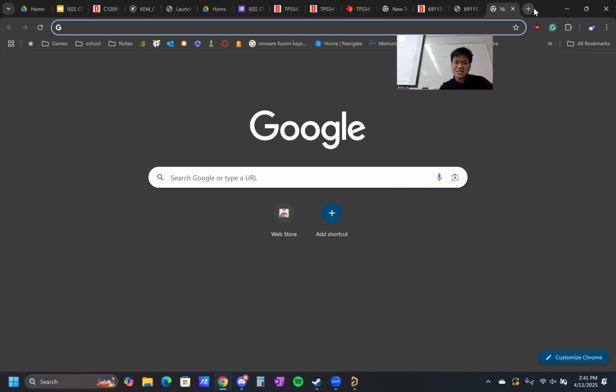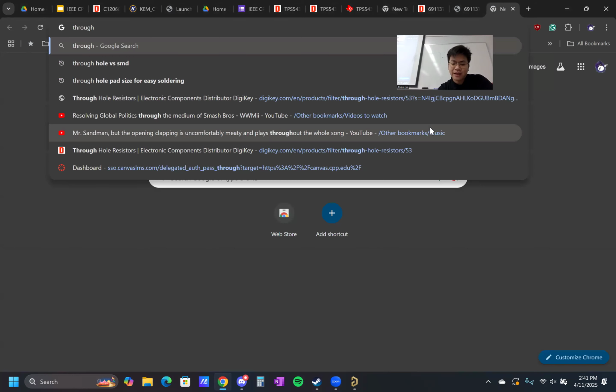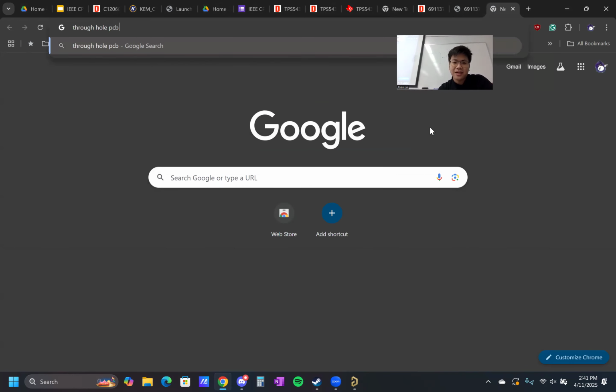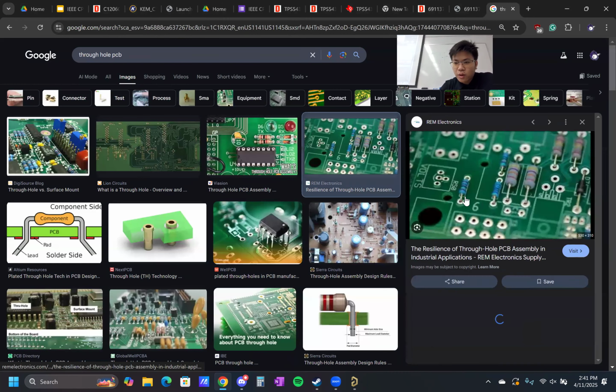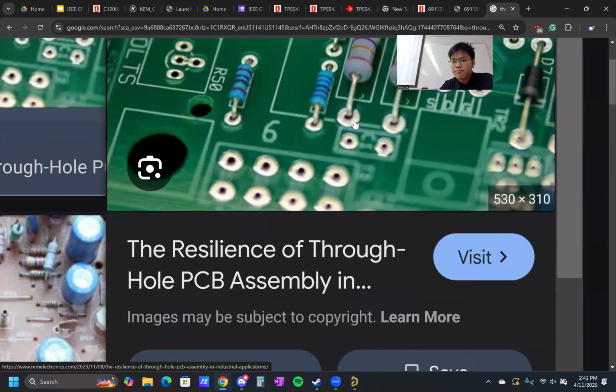And then what this looks like, if I go look up through hole PCB, what we're talking about is the actual metal on the outside right here. So you can see they have an axial resistor right here, and the actual pad, quote unquote pad, is what allows you to put solder on and get that component onto the board.